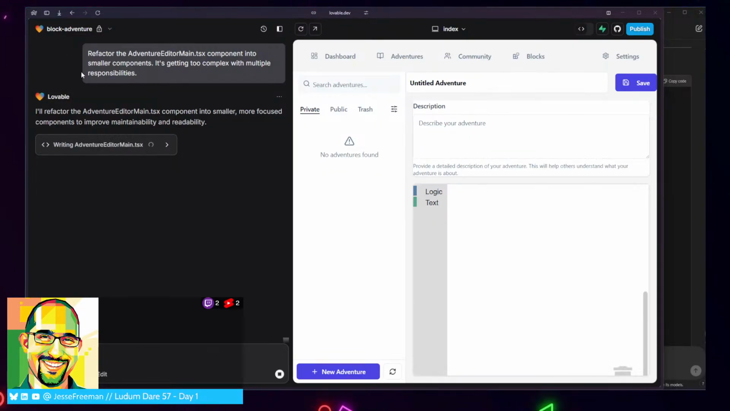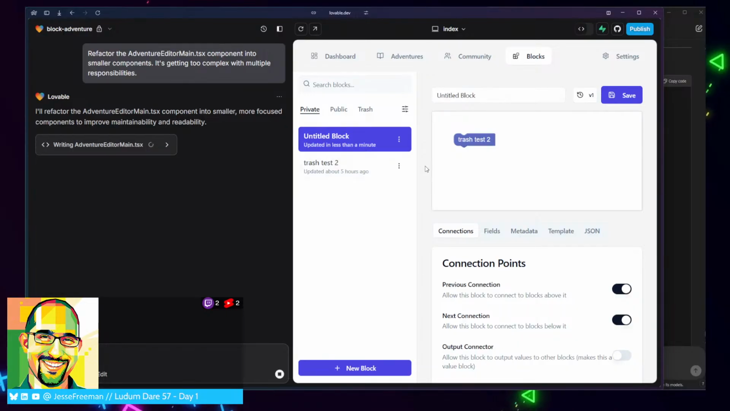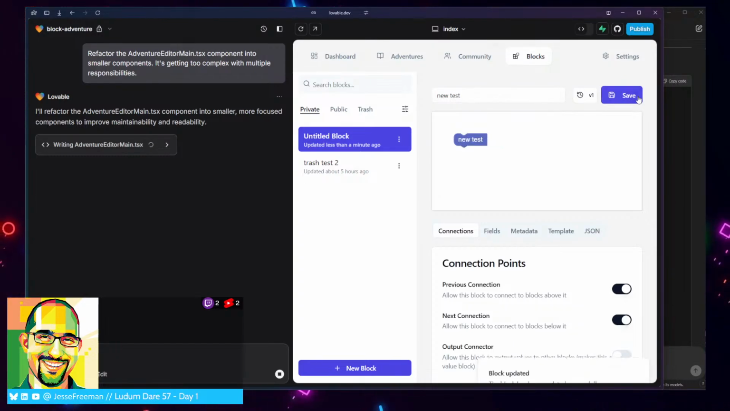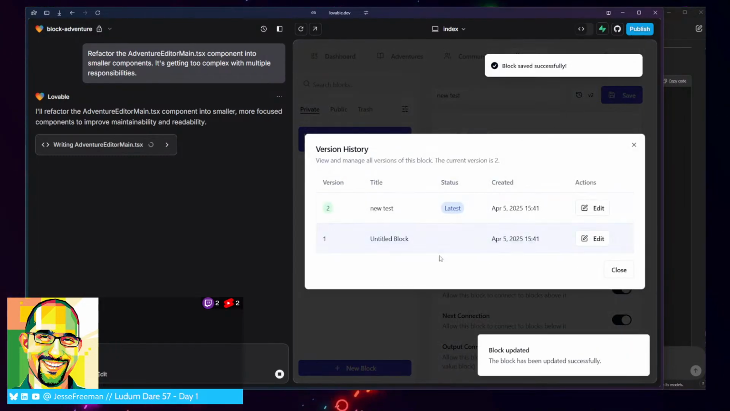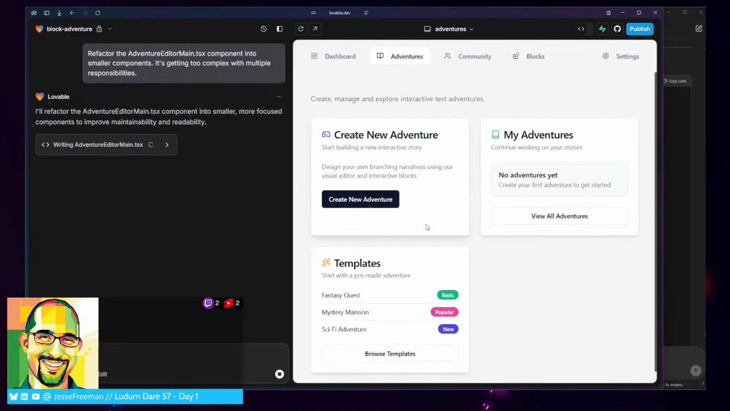Right, new adventure screen. Let's save this. We should see the versions. Yeah, this is what I wanted to do. Come on, you can do this.